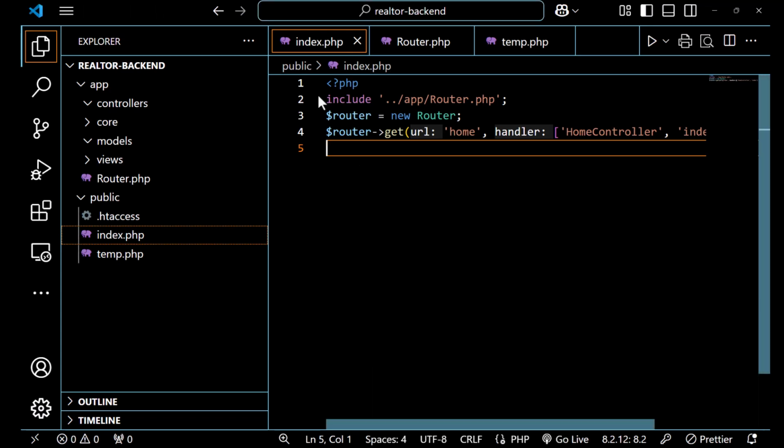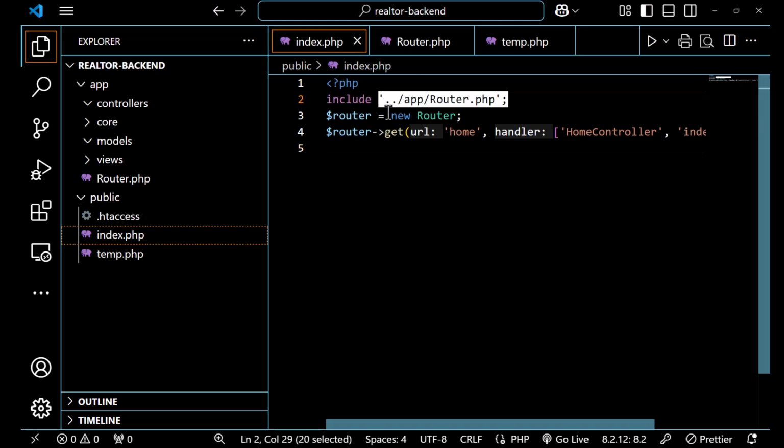So we are able to successfully trigger the get method of the router, and we are successfully passing the appropriate information to it as well. Okay, so this is one part. Now if you notice, I have manually included the router file into this index file.